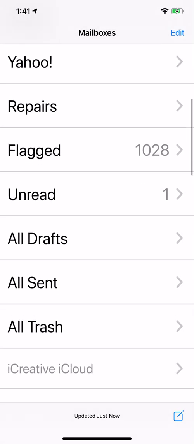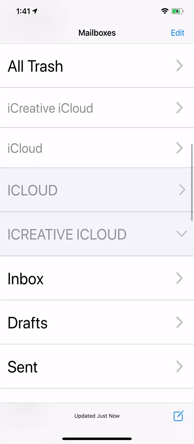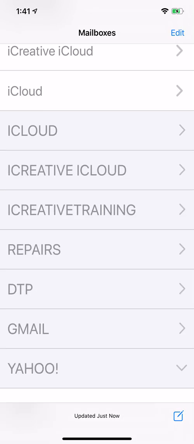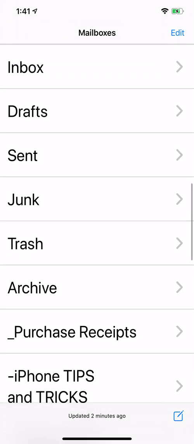As I scroll down the list, you'll notice that each of my accounts is listed in a light gray color. To the right of the name of the account, in this case iCreative iCloud, there's a little pointer triangle icon that's pointing down. If I tap on that, it collapses all of the related folders for that account. If I want to see them again, I just tap once on the arrow that's pointing to the right of the name of that account, and it reveals all of the related folders.